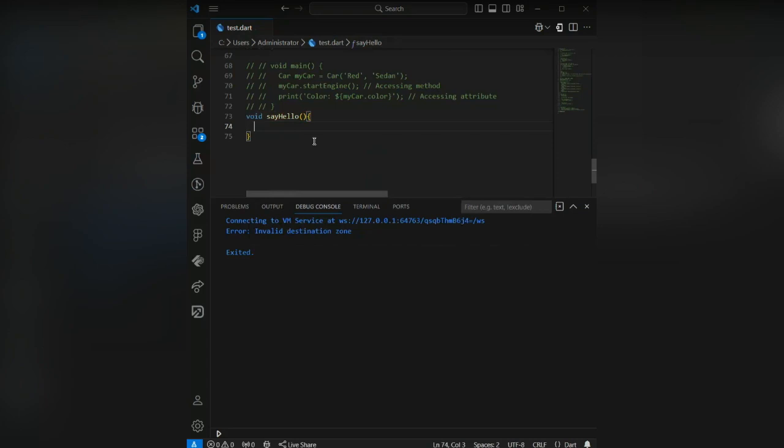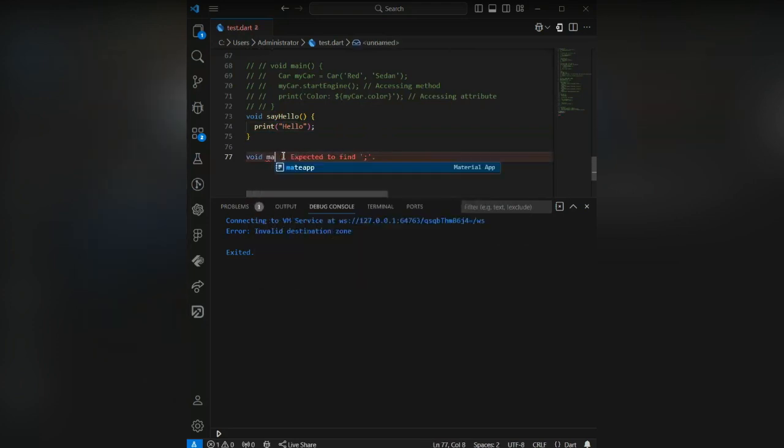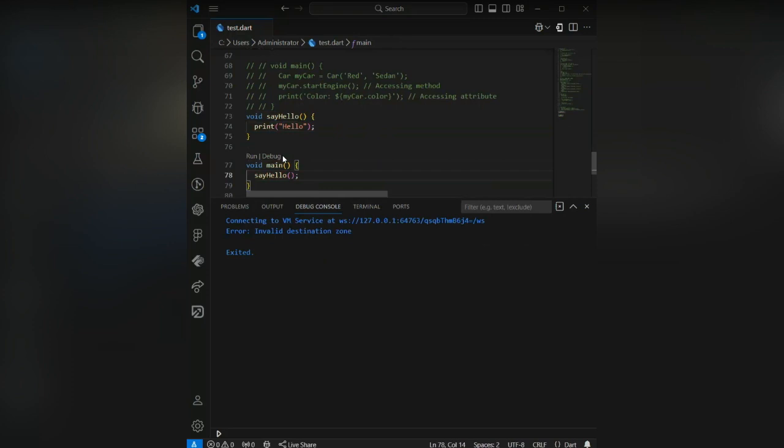Now, because it's not going to return anything, I'm just going to print, let's say, hello here. Now, inside my main, there is a void main. I can now call sayHello. If I run this code now, you'll be expecting it to print this hello here. Let me run it so you can see what we mean.